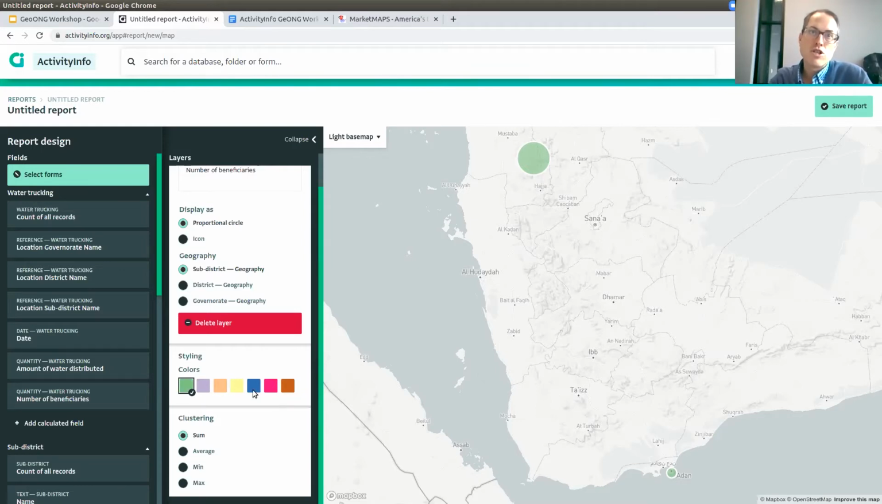So for example, we can change this to blue. I hope that's blue. I'm colorblind, so blue and purple for me are kind of indistinguishable, but I think this is blue. Maybe this is blue. That's a nice color. All right. So this gives you a very simple thematic map. This is just our first exercise.